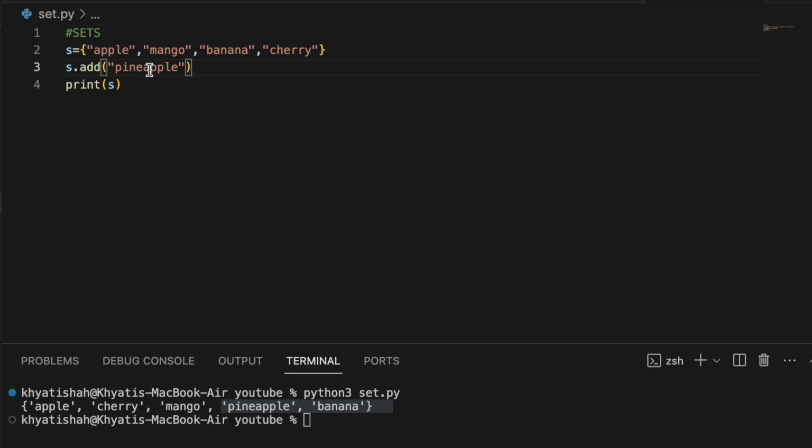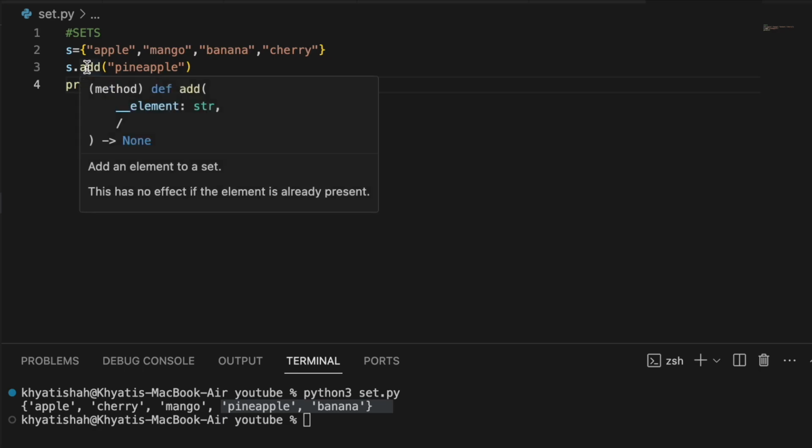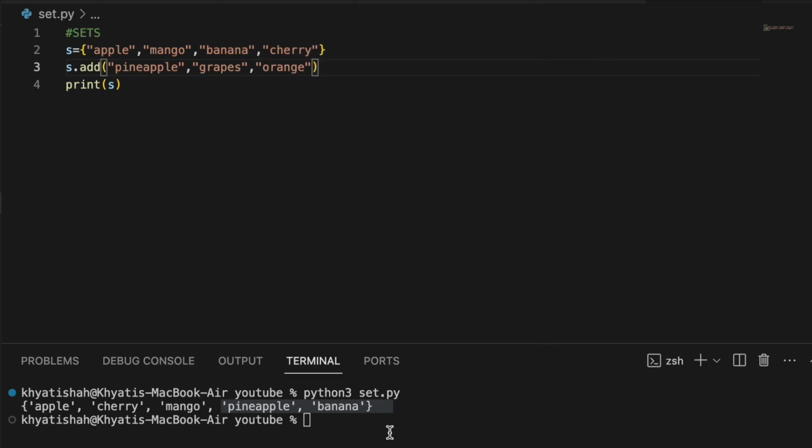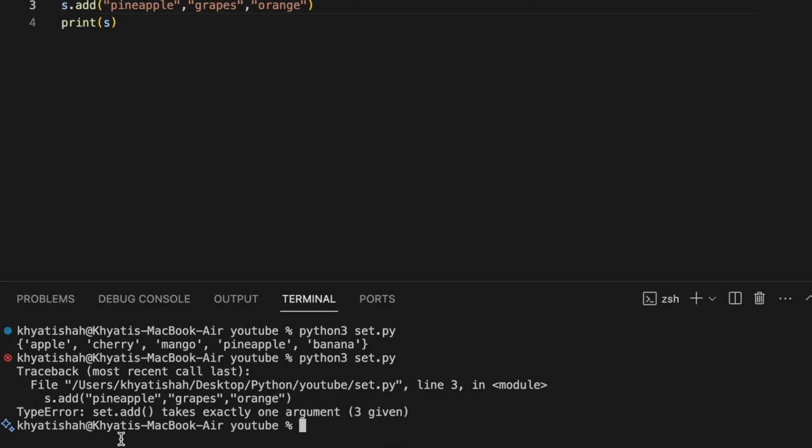Now what I can also do is, this was just a single element, right? What if I have an entire list of things? What I mean by that is, if I have, say, pineapple, grapes and orange, and I go ahead and print it again, see, this is not happening. Why is that? Because set dot add takes exactly one argument.